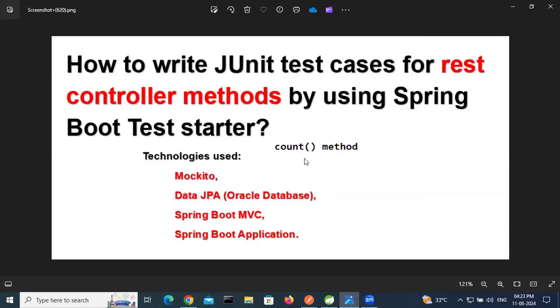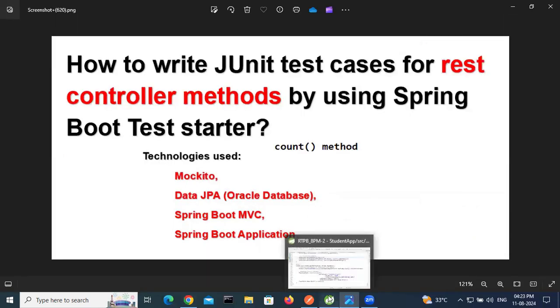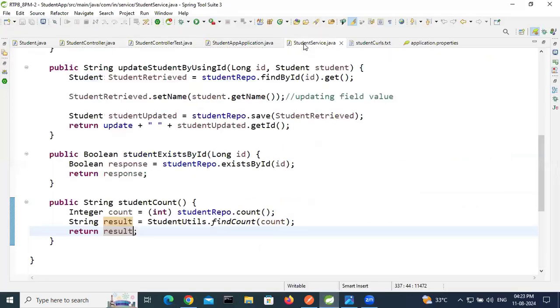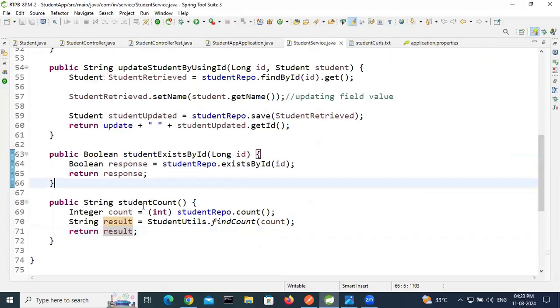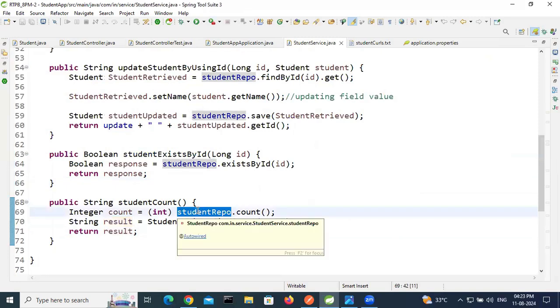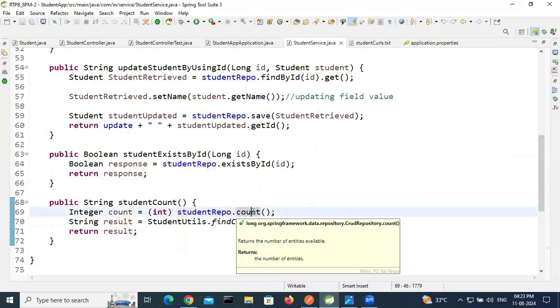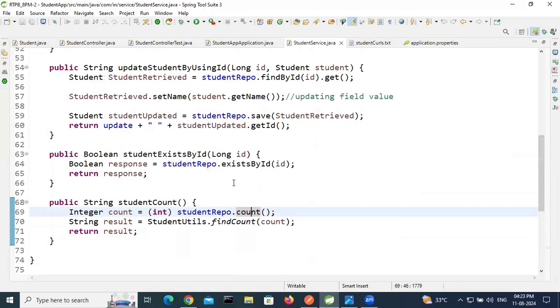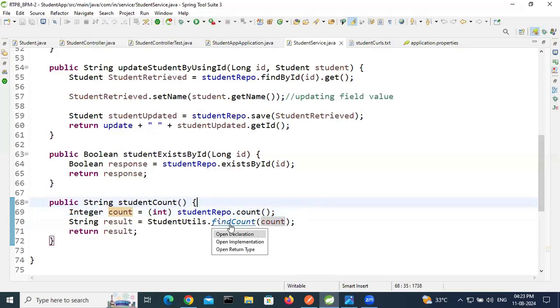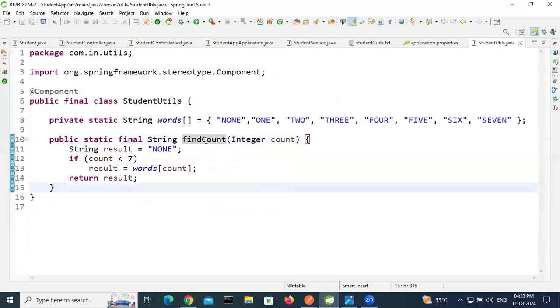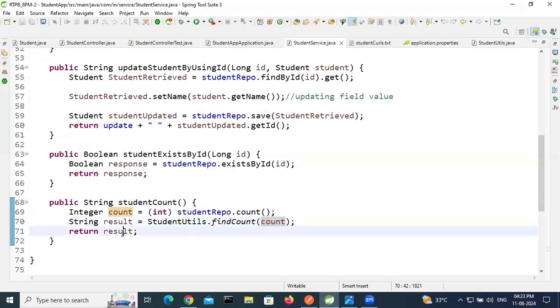So let's develop the count controller method first. See here in the student service, the count method is there. We are calling studentRepository.count. We are getting the count as a long. After that, we convert it into an integer. After converting the count to an integer, we pass it into the findCount method. This findCount method will return the count in word format. That word format we store into a string variable and return.